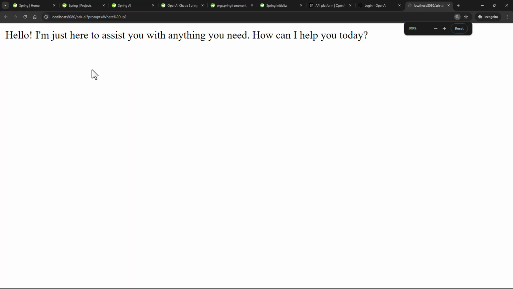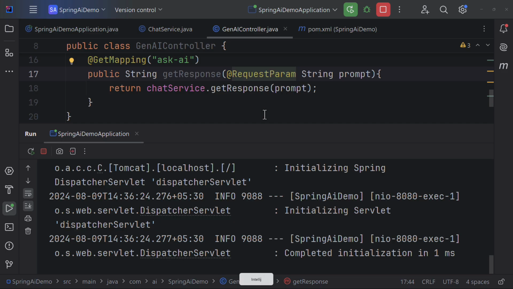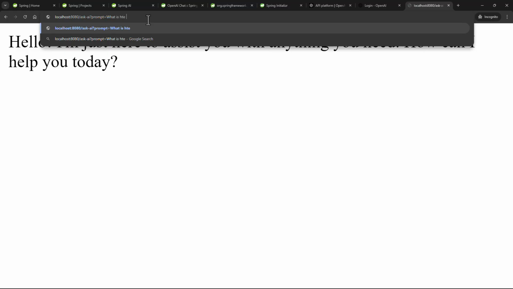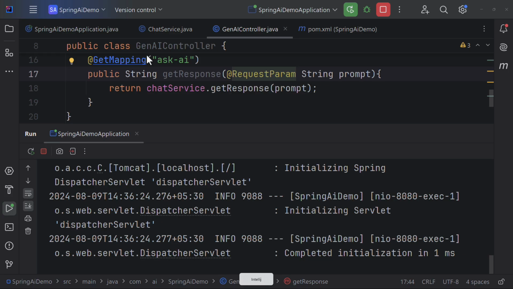Let us see. So you can see, "Hello, I'm just here to assist you with anything you need. How can I help you today?" Okay, so that's the response of WhatsApp that I got. This is coming in from AI. You can pass in any other input. Okay, what is the capital of France, for example? I can press enter. The capital of France is Paris. You can see, so this is clearly we're getting the response from our AI model.